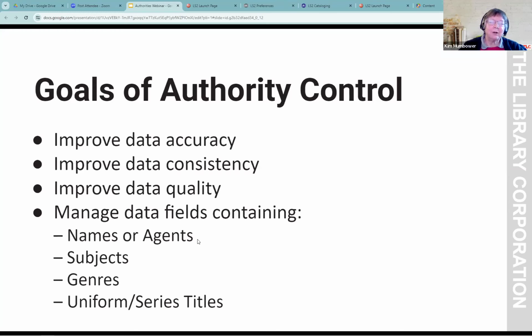And then finally, under MARC data format, which is what we're still using for that underlying data record, uniform series titles are under authority control. In linked data formats, they're just titles. They're not under authority, but we're still using MARC. And so series titles are actually a subset of uniform titles.